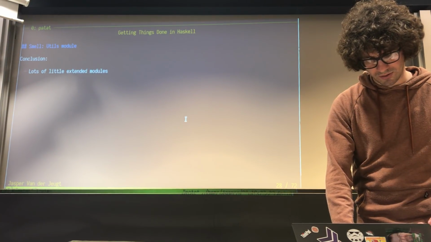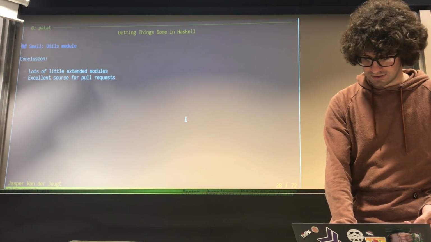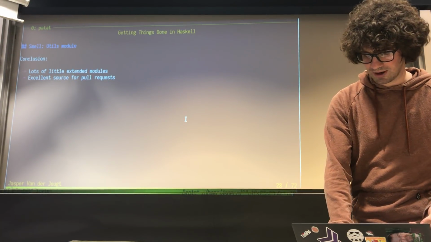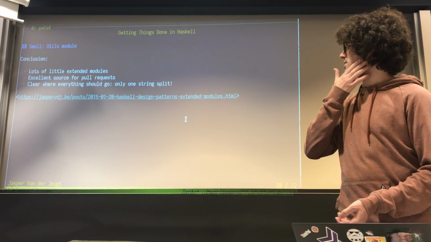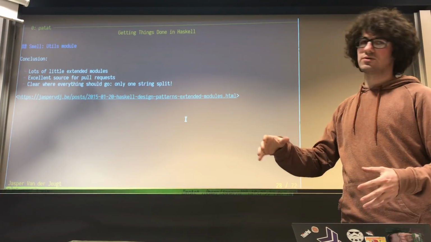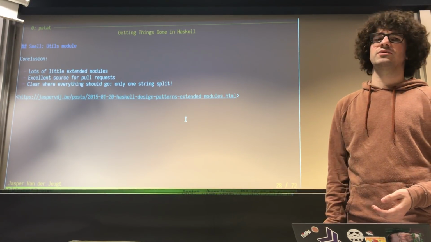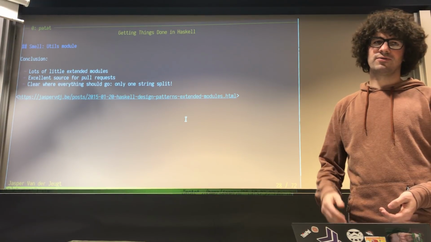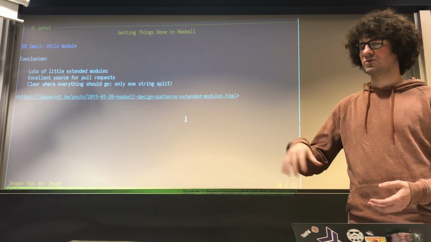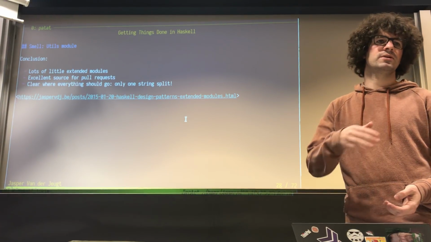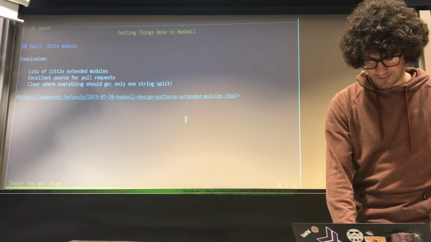Okay, so the conclusion about extended modules is that instead of util modules we get a lot of extended modules. And another great advantage of this is that we get a clean source for pull requests. For example, I guess it doesn't really apply to ByteString, but if there are other libraries and you have lots of auxiliary functions, it's good grounds for consideration, like maybe this and this function should really be included in the library. Good question.